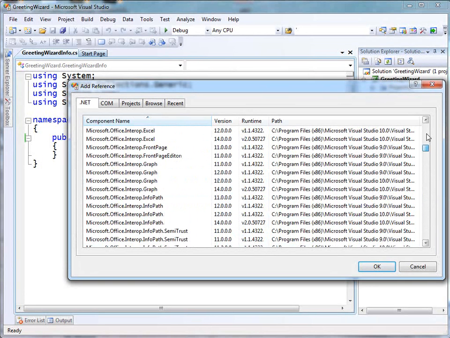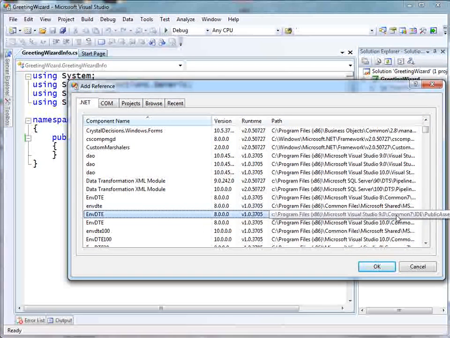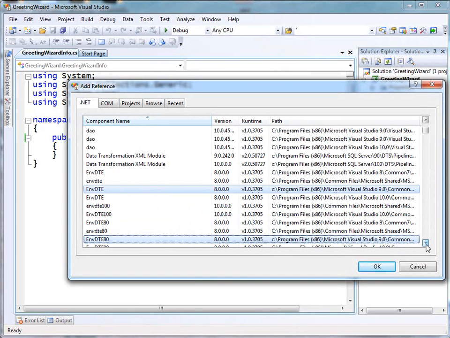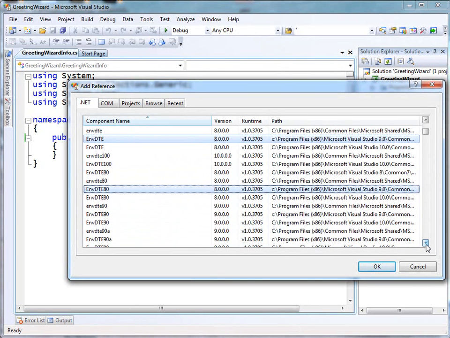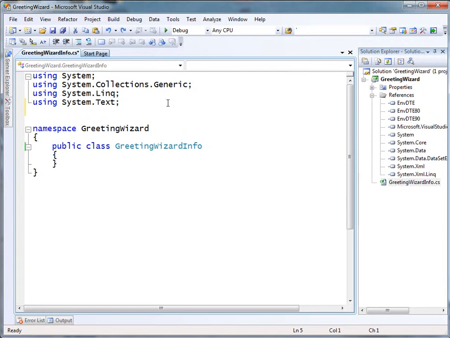Okay. I also want to add some references to the EnvDTE, and again we have to look at that path. I'm holding down Control, so I'm multi-selecting references. I want EnvDTE for 9.0. I want the one whose name has 8.0 in it but is on the path for 9.0, and I want the one whose name has 9.0 in it and is on the path for 9.0. So I'm adding these four references, and these are now listed here for me. I'm going to add a using statement.